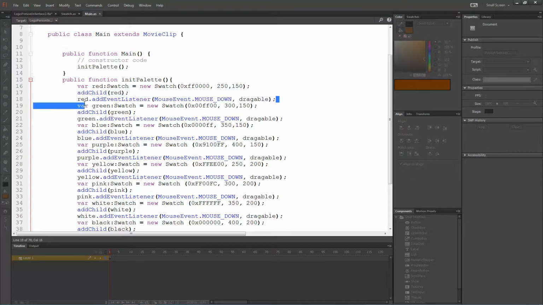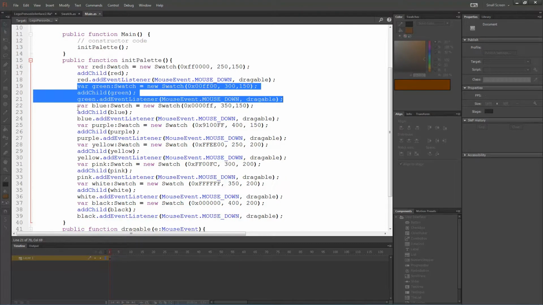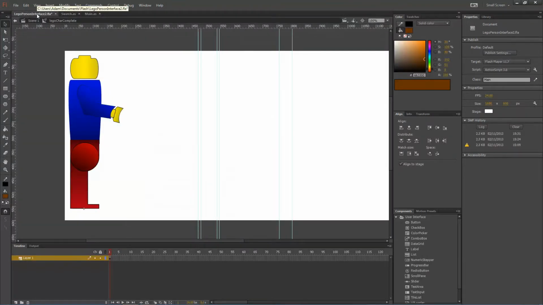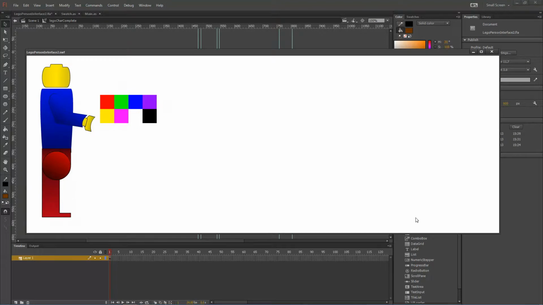We then add an event listener for when a mouse is clicked for draggable, and we do this for each swatch we created. So we've got green, we've got blue, purple, yellow, pink, white and black. So when we test it, that code controls this. So these appear because of that control, and they are given those colours and those positions at that point.